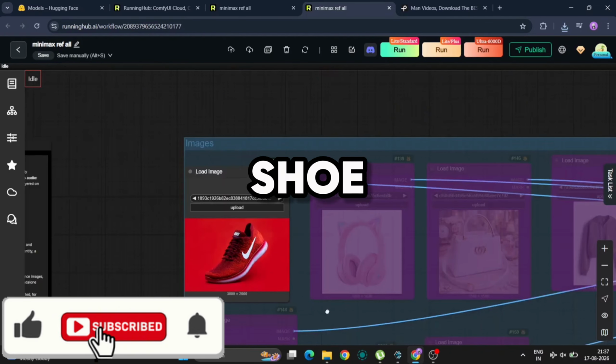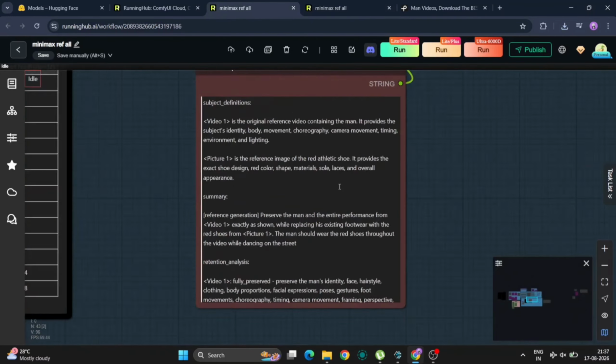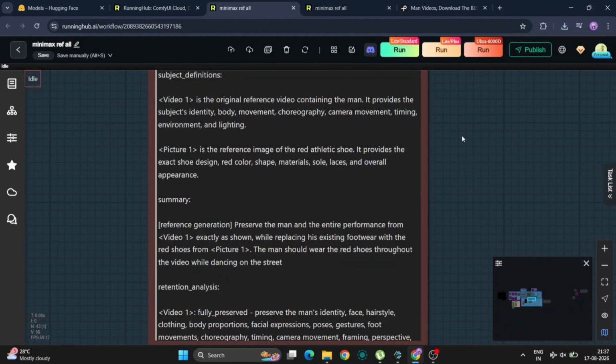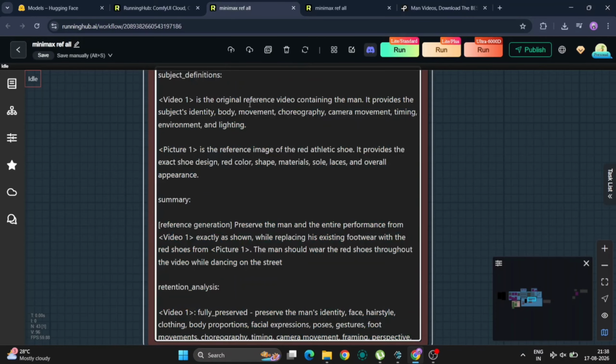Example 2. Shoe replacement. Let's move on to another example. This time, we'll use this video of this guy. Let's say we're creating a promotional video for a pair of shoes. We have the original video of the guy, and this is the image we'll use as our reference. These are the red Nike shoes. The goal is to make the guy in the original video wear these shoes. We're using the same settings again, around 1 megapixel, roughly 7 seconds, and the same basic workflow.